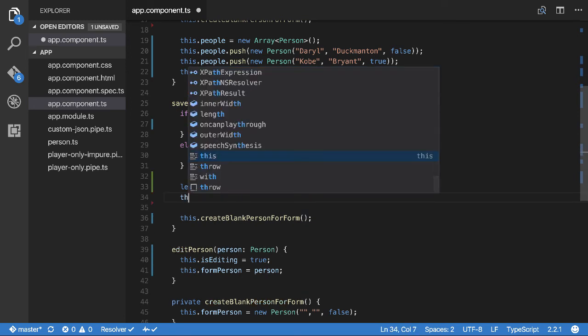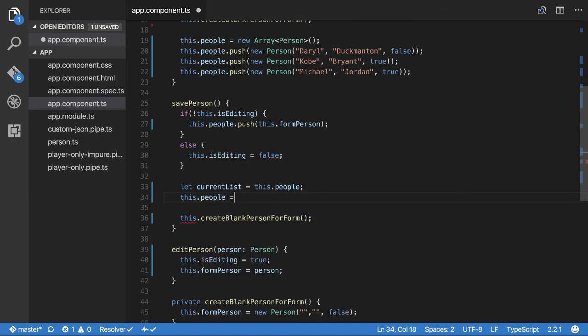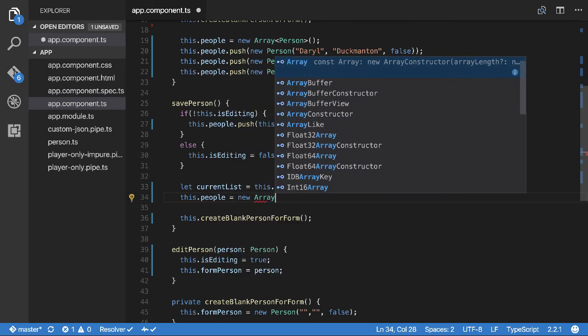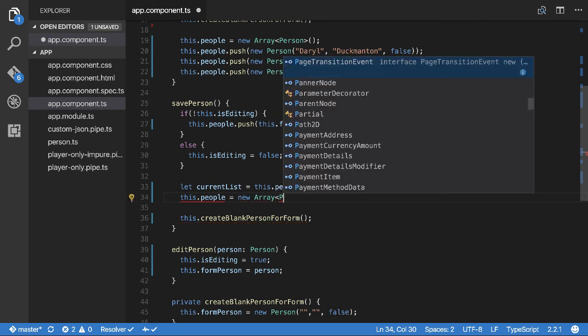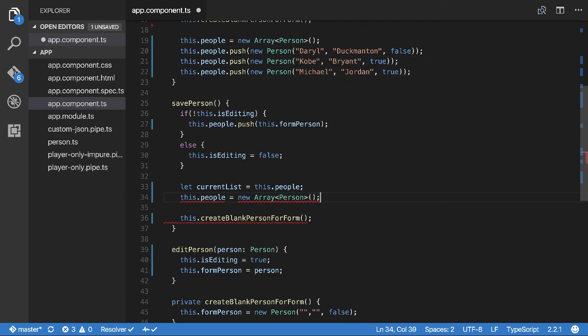Then I'm going to set this.people to a new array of people, or person in this case. So instantly, if I do nothing else here, whenever I click say person, we're going to have the list clear itself. So let's quickly check that just to ensure that it actually happens.